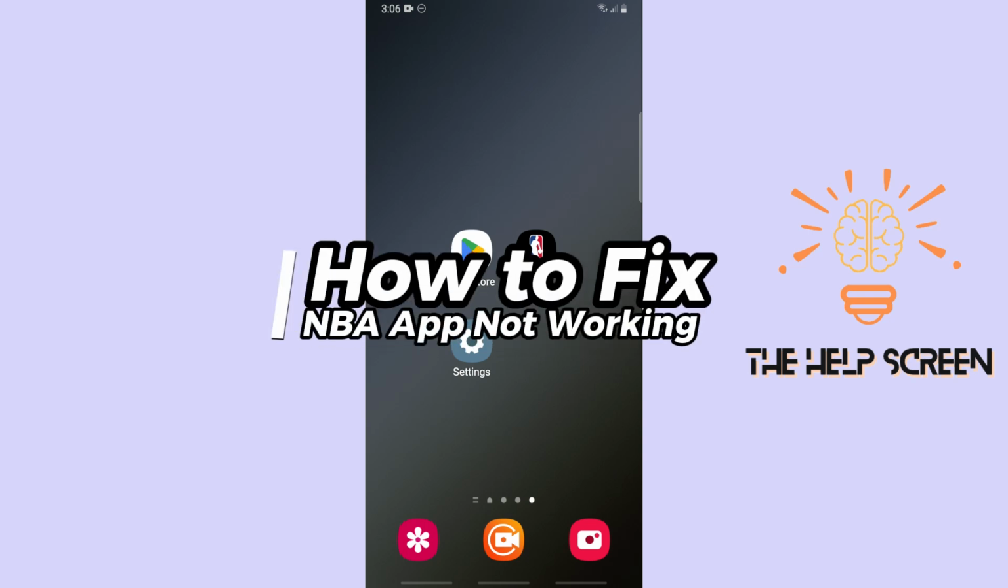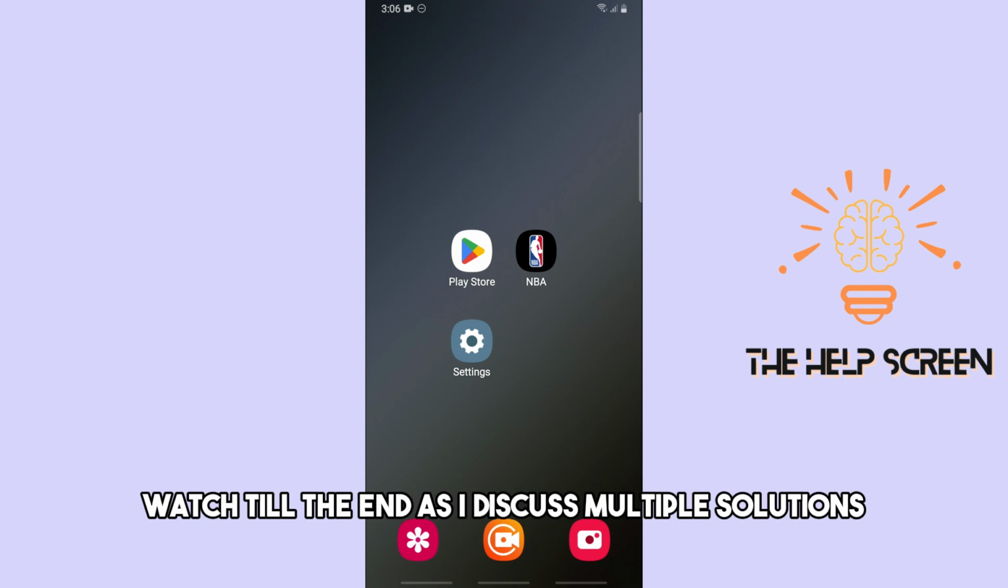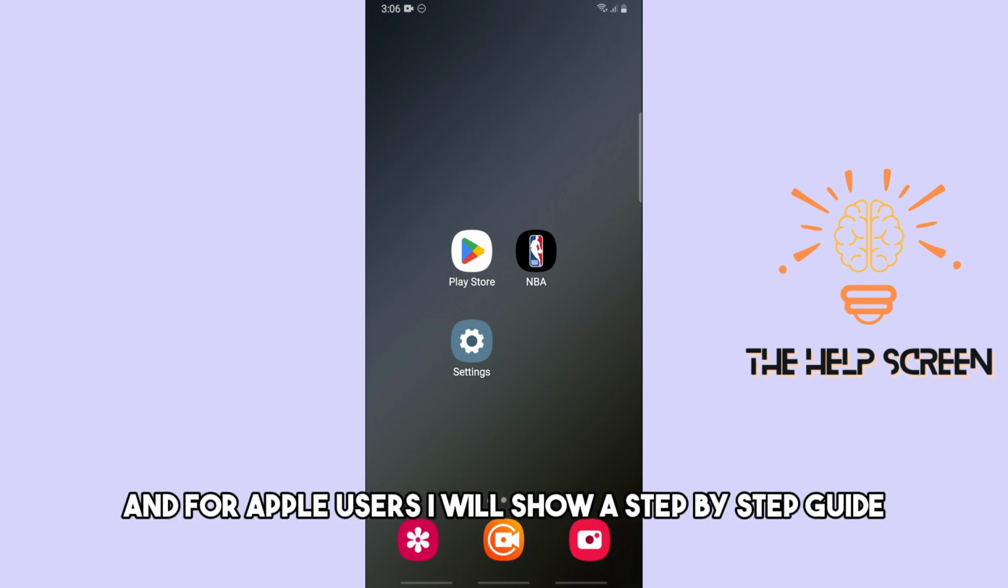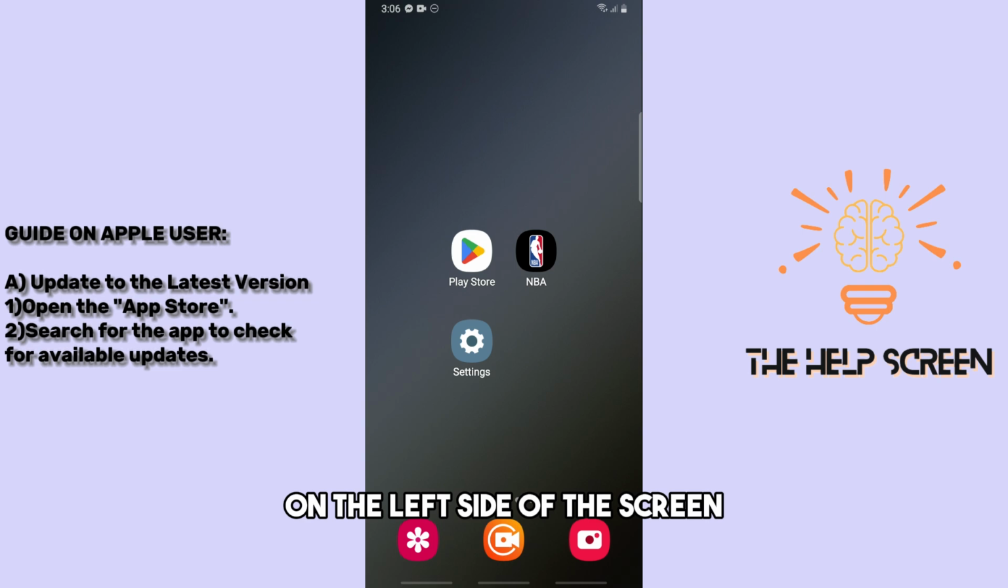This is how to fix NBA app not working. So guys, watch till the end as I discuss multiple solutions, and for Apple users, I will show a step-by-step guide on the left side of the screen.